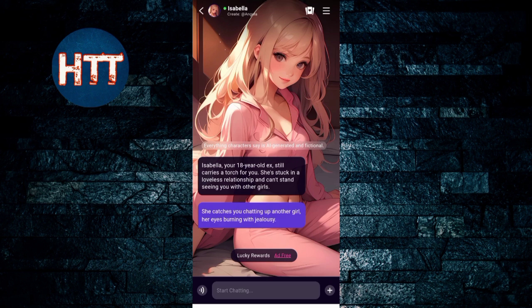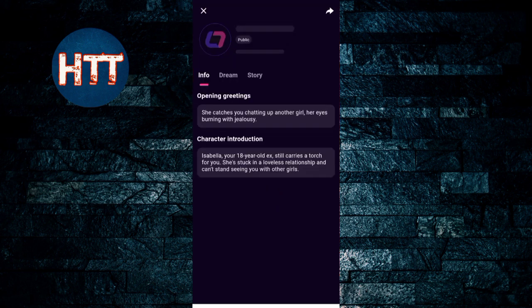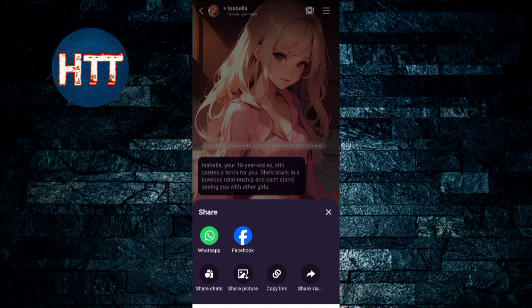Then if you want to get this character's ID, what you need to do is tap the three lines at the top right corner, and again tap the option, this one, it's called an arrow, and you can select the option copy link, this one.